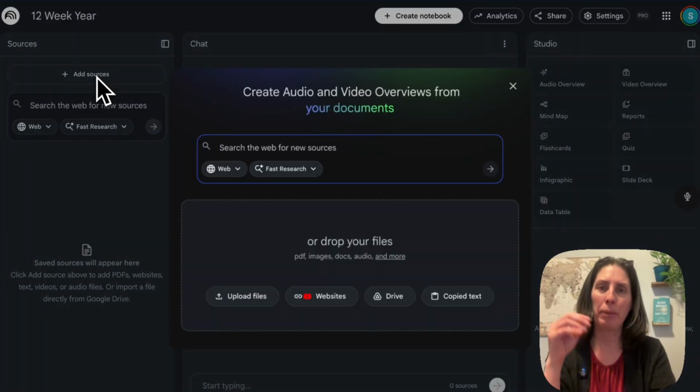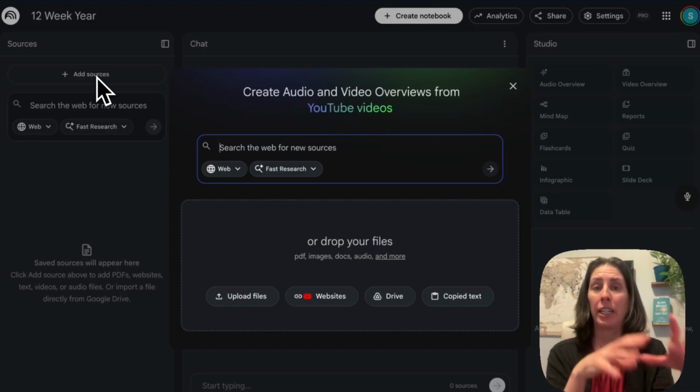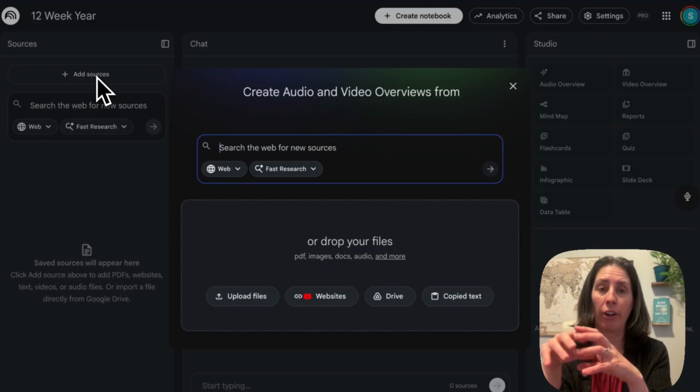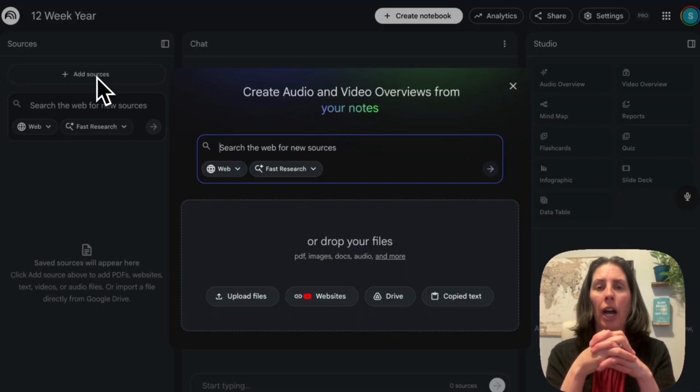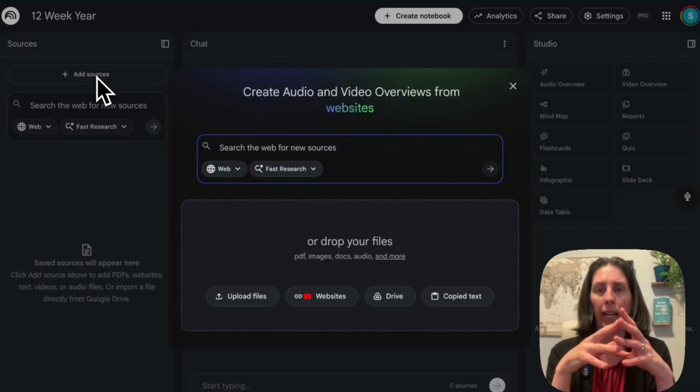This is the unique piece of NotebookLM, is that we actually get to put in the sources it uses to make our slides and infographics and so much more. We get to curate those sources, okay? And that makes a big difference. It's not searching the wide web, it's only searching those sources.